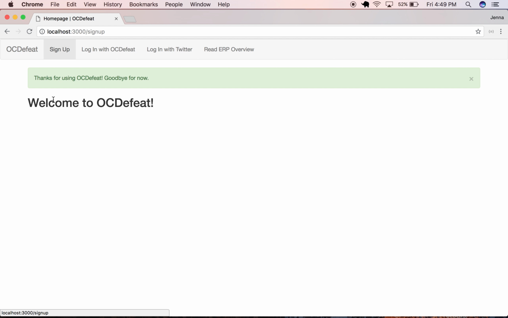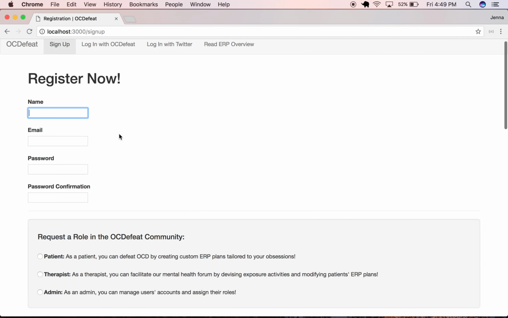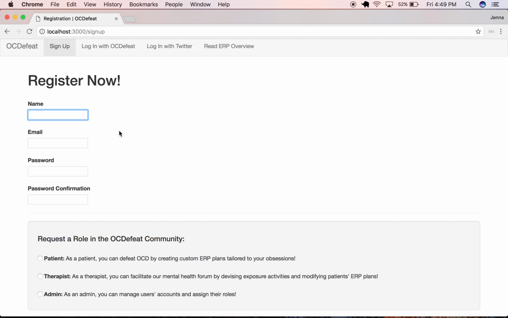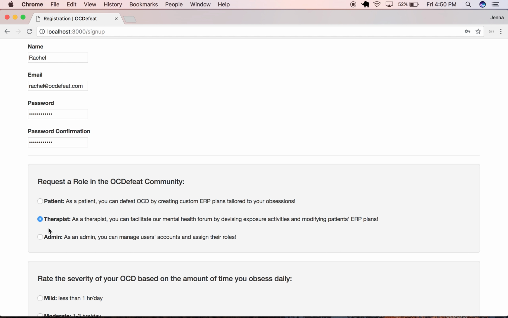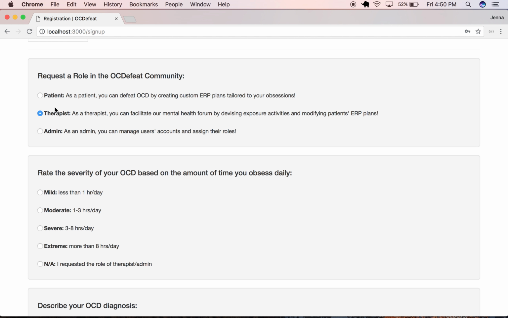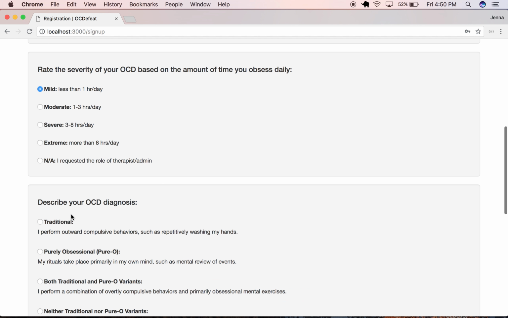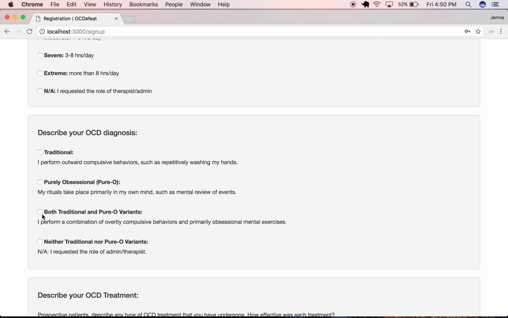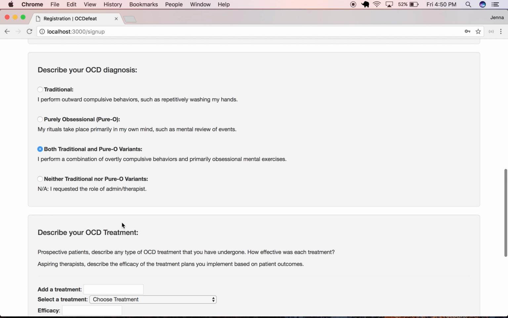Now, let's say a user also wanted to sign up, so I'm going to register as a user named Rachel, and Rachel at ocdefeat.com, password. And Rachel wants to be a therapist in the Ocdefeat community, but she says that she has mild OCD even though she's a therapist, and she wants to describe her OCD diagnosis as both patritional and pure variants.